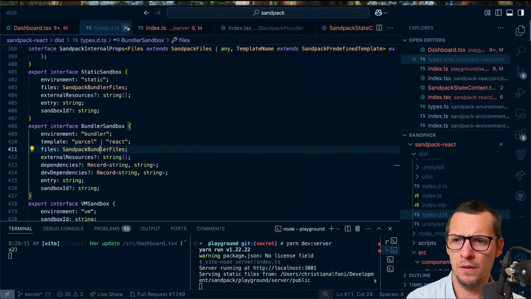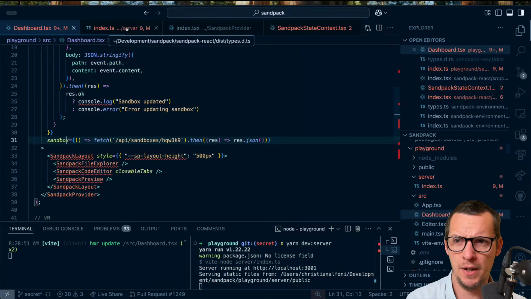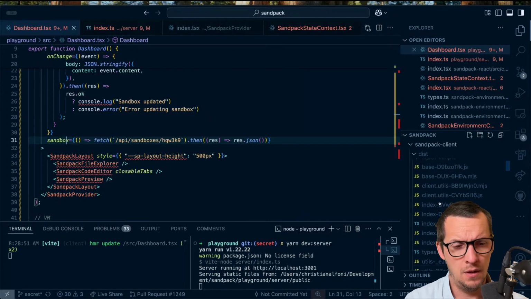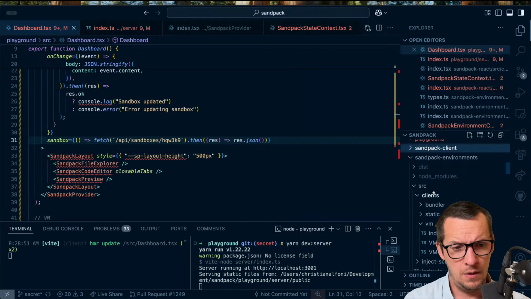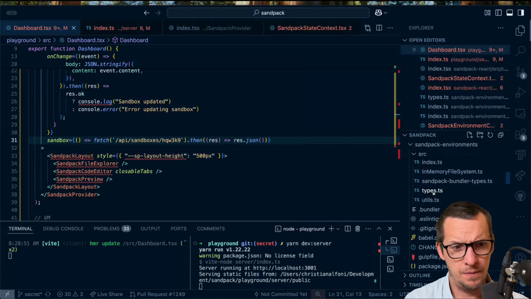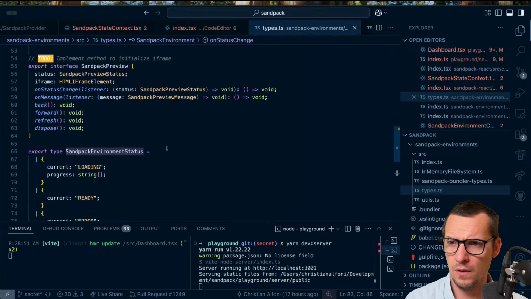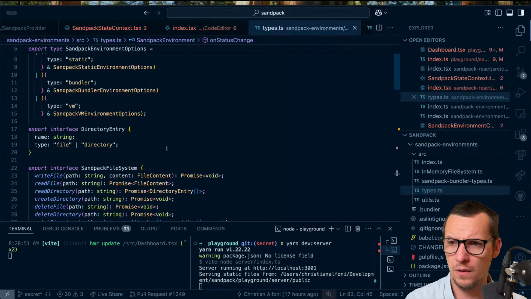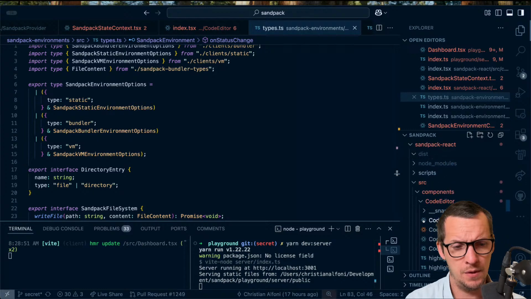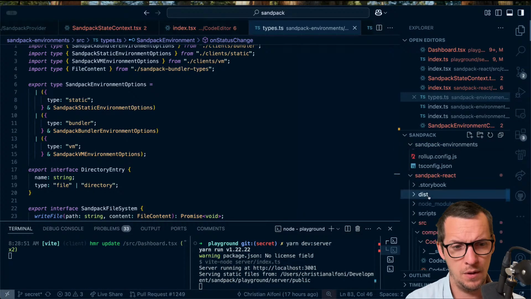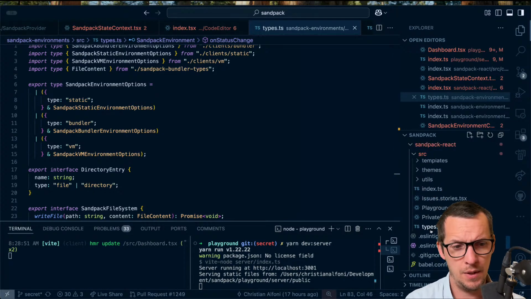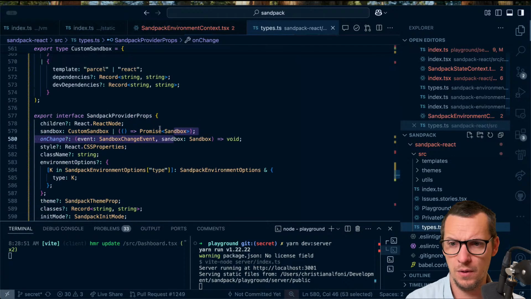Wait. Why did it go to Sandpack React? Okay, sorry. Sandpack React. Wait, this is environments. Where are we? Sandpack React types. Here we are.